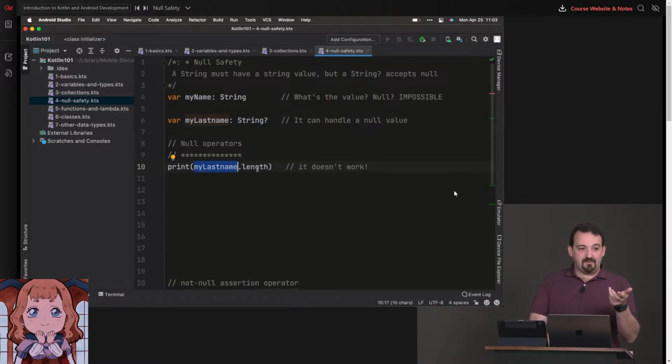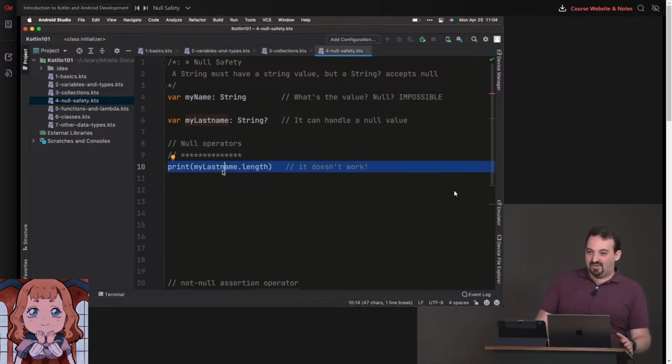I need to do something because maybe there is no last name to ask for a length. So I need to operate. This is not going to work, and it's not going to compile. I need to make a decision about the null situation.